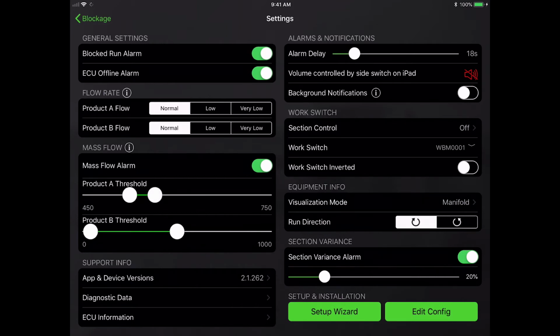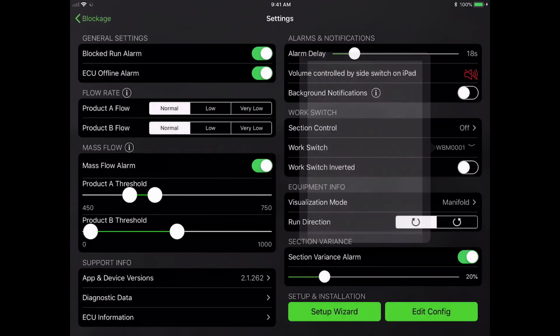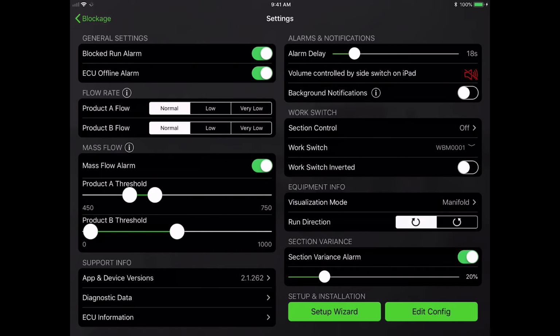Some other options you have to choose from are to invert your work switch. So if your work switch is backwards, if it says it's in the ground when you're actually out of the ground, you can invert it with that switch. And if you pick the wrong serial number, you can go in and alter it there as well. Your run direction on your manifolds, if it's counterclockwise versus clockwise, you can change that down in the equipment info area.